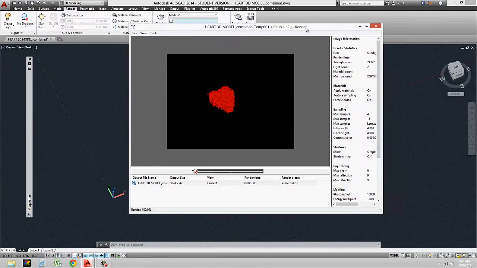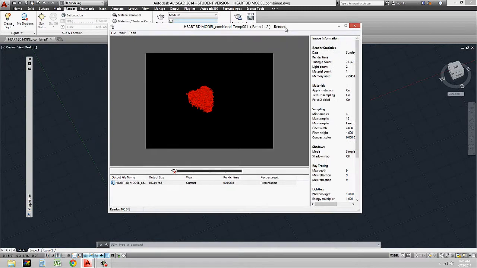Now, once I have my rendering, okay, this is my render window that pops up. If I want to save my rendering, okay, all I have to do is go down to my list. Okay, so you'll see that basically right here in this window, there's a window that shows our model. It shows us our output file name. So what it does is it automatically names our file for us and keeps a record of it. It gives us the size, which we can change, and I'll show you how to do that. It shows you the view that we're rendering, how long it took, and the preset.